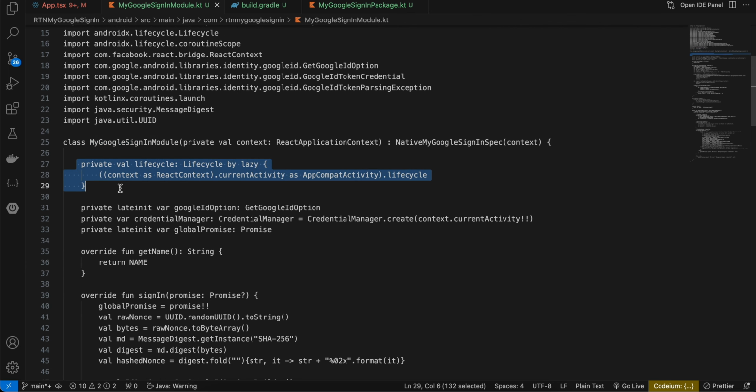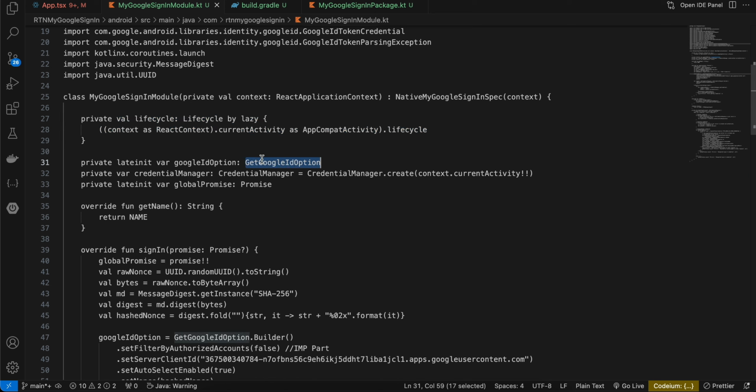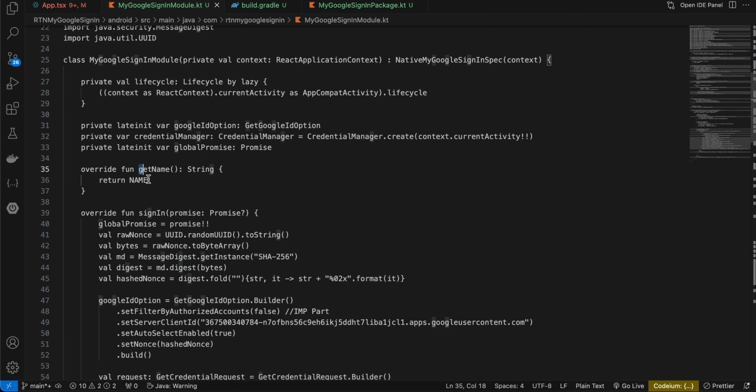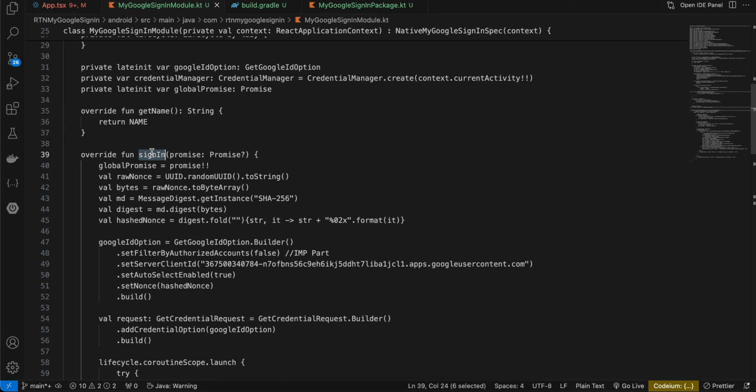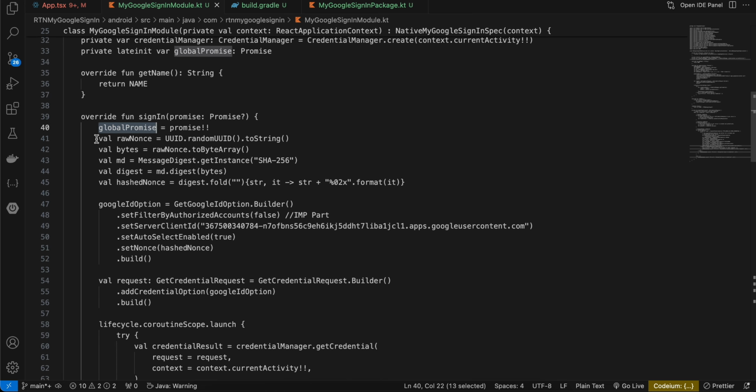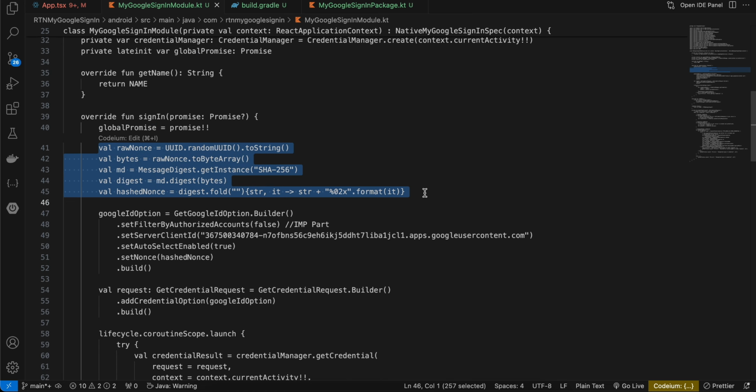Here I have created one lifecycle variable. Here we are creating getGoogleIdOption. Then I have created one Credential Manager and one promise as well. Then here we are returning our name. Then we are overriding our sign-in method. I am assigning our promise to our global promise. Then here I have created one hashed nonce. This is required for security reasons, so you can just copy paste it.